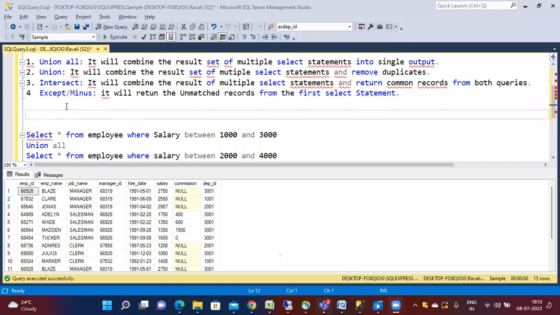So, you know what the set operators will do. Set operators will combine the result set of multiple select queries and produce a single result. And we know the types of set operators available in SQL Server or Oracle or any database: union all, union, intersect, and except. In SQL Server we call it except, and in Oracle we call it minus. But the functionality is the same, and the output it gives is the same.